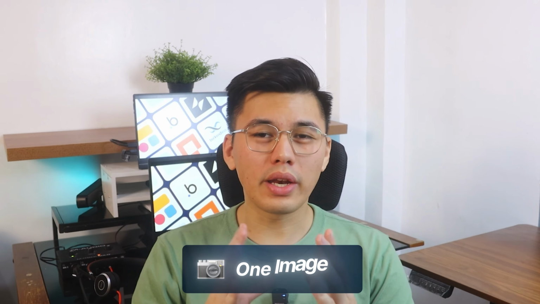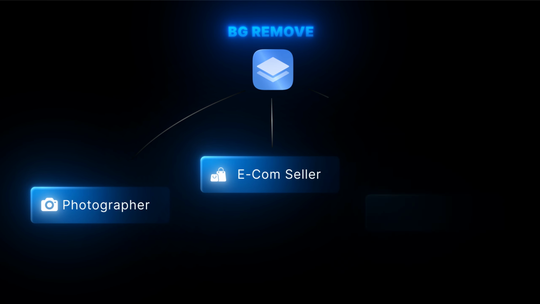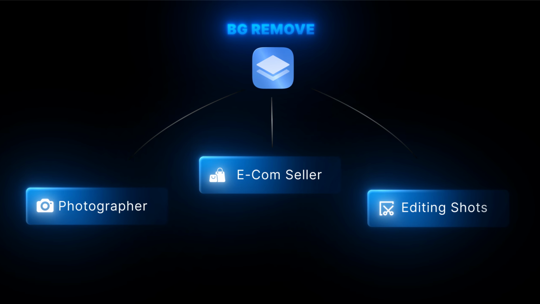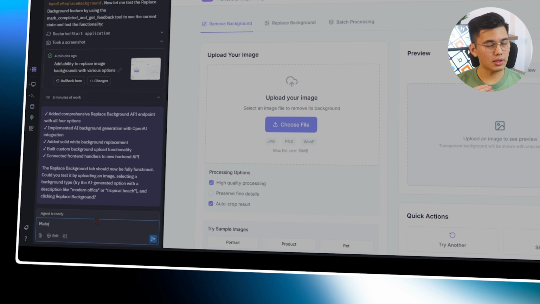Now, handling one image at a time is fine for quick edits, but it slows things down when you're working on a larger set. Batch processing changes that. I want to turn the tool into a real time saver for photographers, e-commerce sellers, or anyone editing multiple shots in one go. I'll drop this straight into Replit to make this happen.